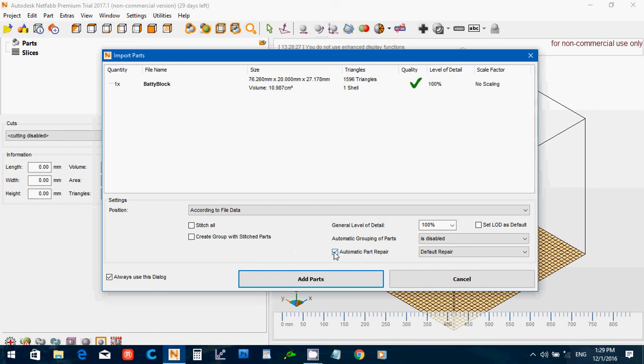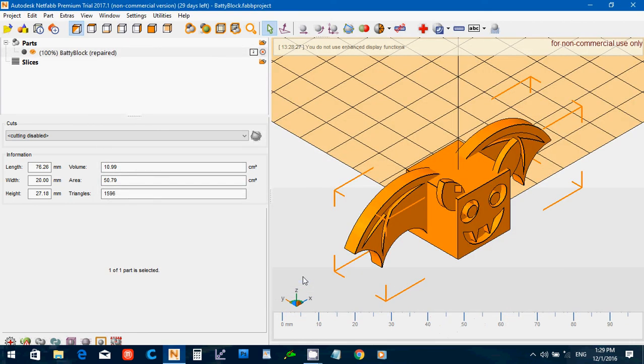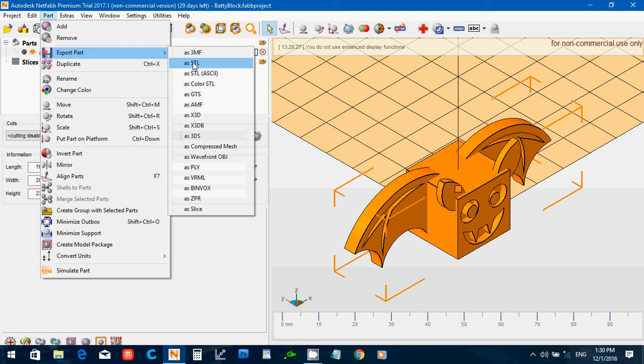Okay, and I went ahead and checked this automatic part repair and do the default repair. That way it just goes ahead and does it, and then I can just go export it once I've added the part. Said add parts. And so I'm not sure, since it's already doing the automatic repair, I don't know. See, it says repaired, so it may have had problems, I don't know. I'll just go ahead and export as STL.